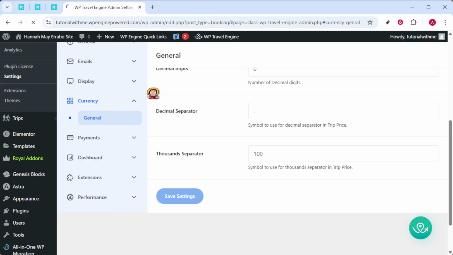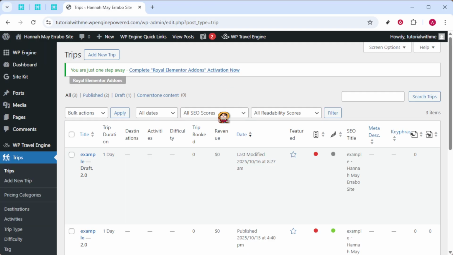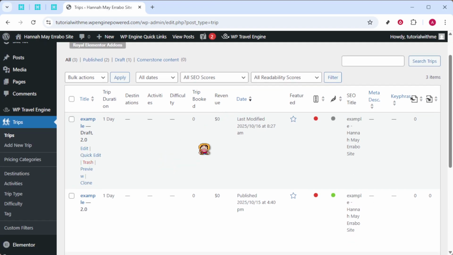And there you have it, a straightforward way to add and customize currency in your WP Travel Engine. By following these steps, you ensure that your website is ready to accommodate users from all over the globe, providing clarity and precision in every transaction.